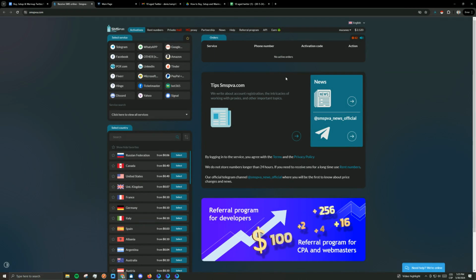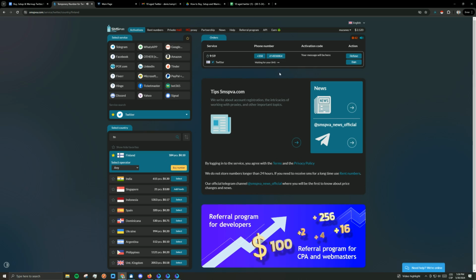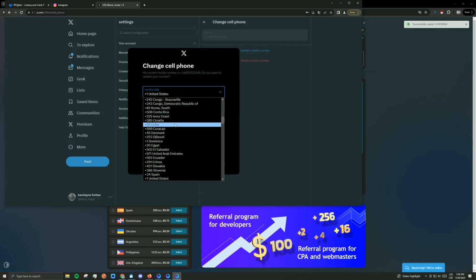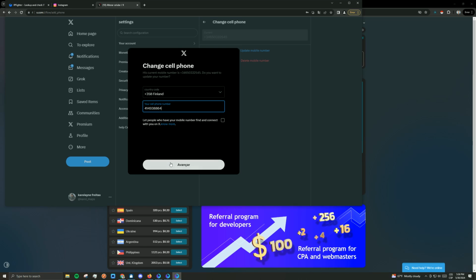Alright, feel free to use whatever you want, I don't care. And so what you will do here once you have it is that we'll type here Twitter as the service, and then here I'm actually gonna type Finland, because Finland has really cheap verification number prices, right? So you're just gonna go here, click buy number, it's gonna cost you 10 cents, and then just copy the number. Here search for Finland. Where is it? Finland. Enter number.